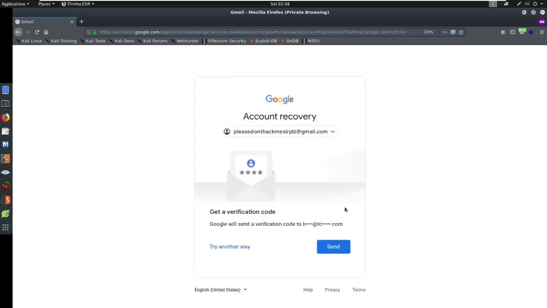You come down here and it says, hey, let me make this bigger. Google will send a verification code to H. And it shows you the rest of the digits here, and then at TC here. That would give you a pretty good indication, if you're tracking who your subject is, that this email could tie to somebody else. Look, this is heath@tcm-sec.com. Okay, so this email belongs to me. This is tying back to me.